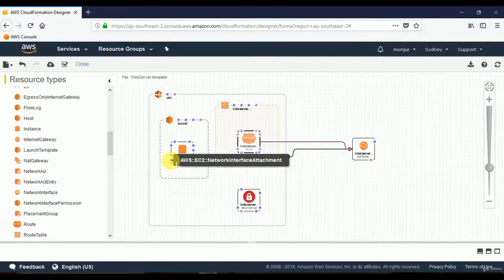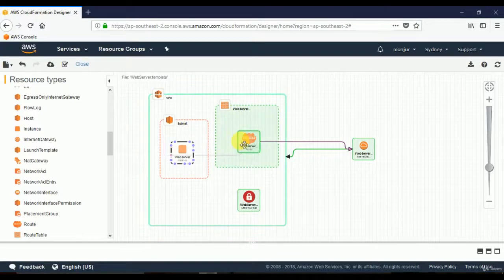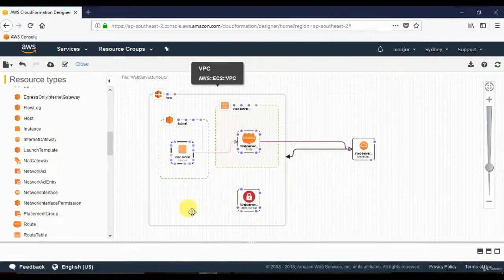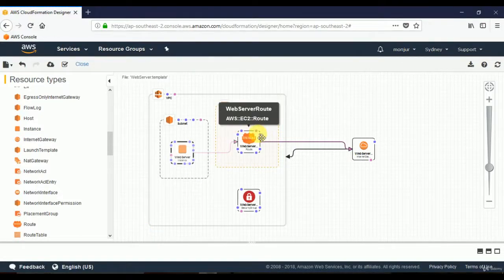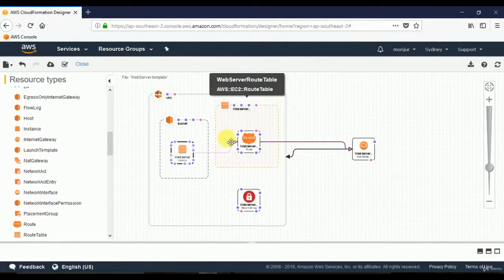We will discuss the rest later on. So here is the depends on. It depends on the route, so I'll drag and drop. Here you see this is highlighted, so I'll just connect, and then I will connect the route table with the subnet, because they have a dependency.